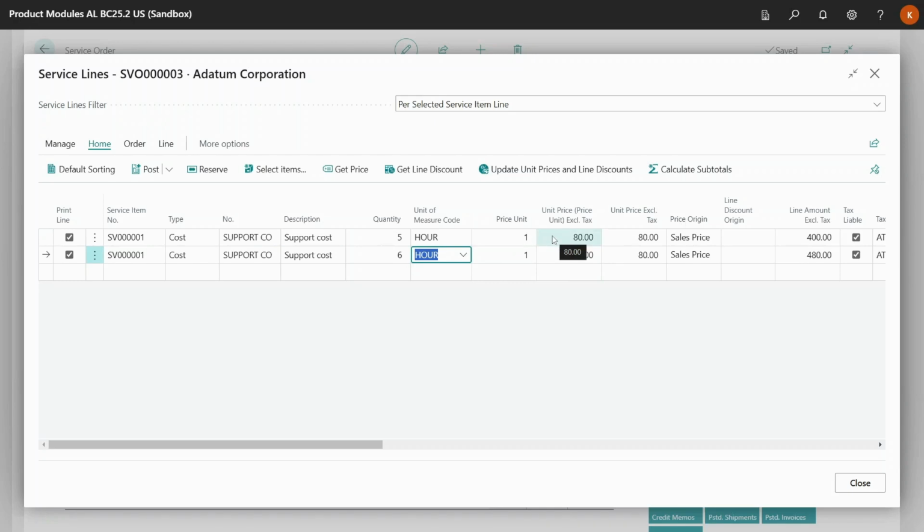The immediate updating of the other lines can be prevented in the setup. The prices are then updated as soon as the document is released.